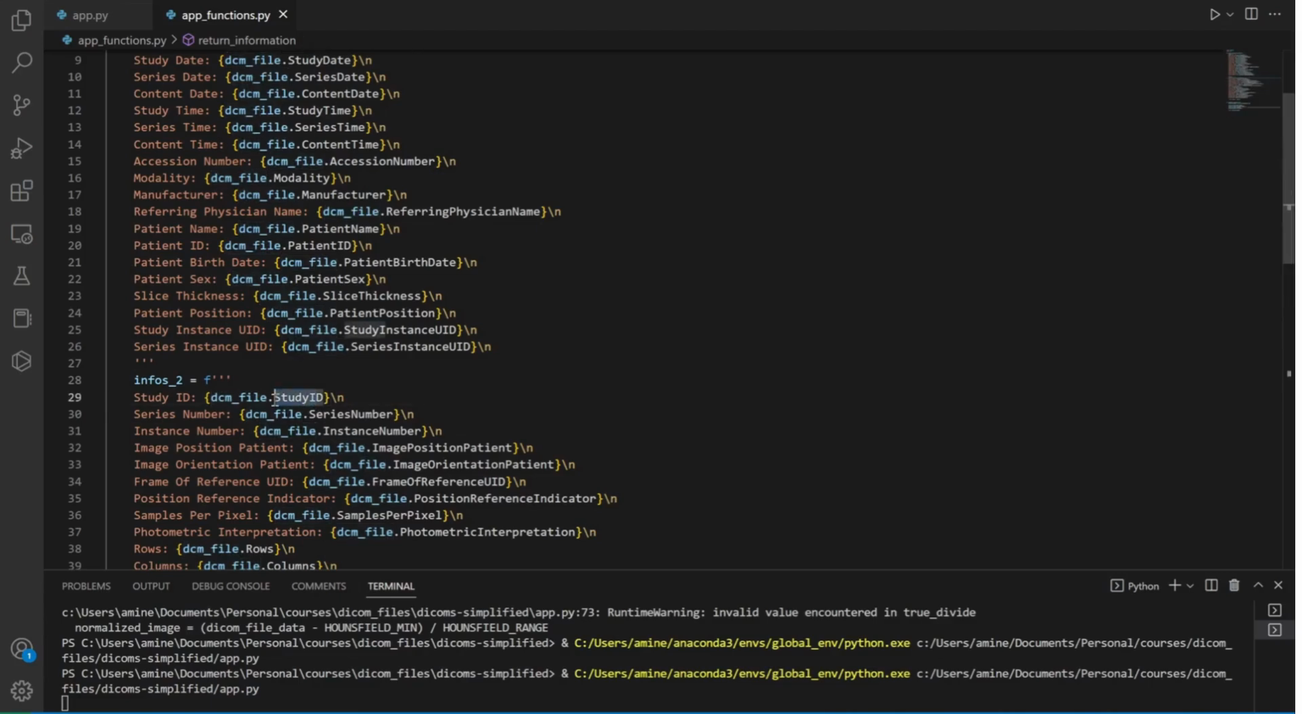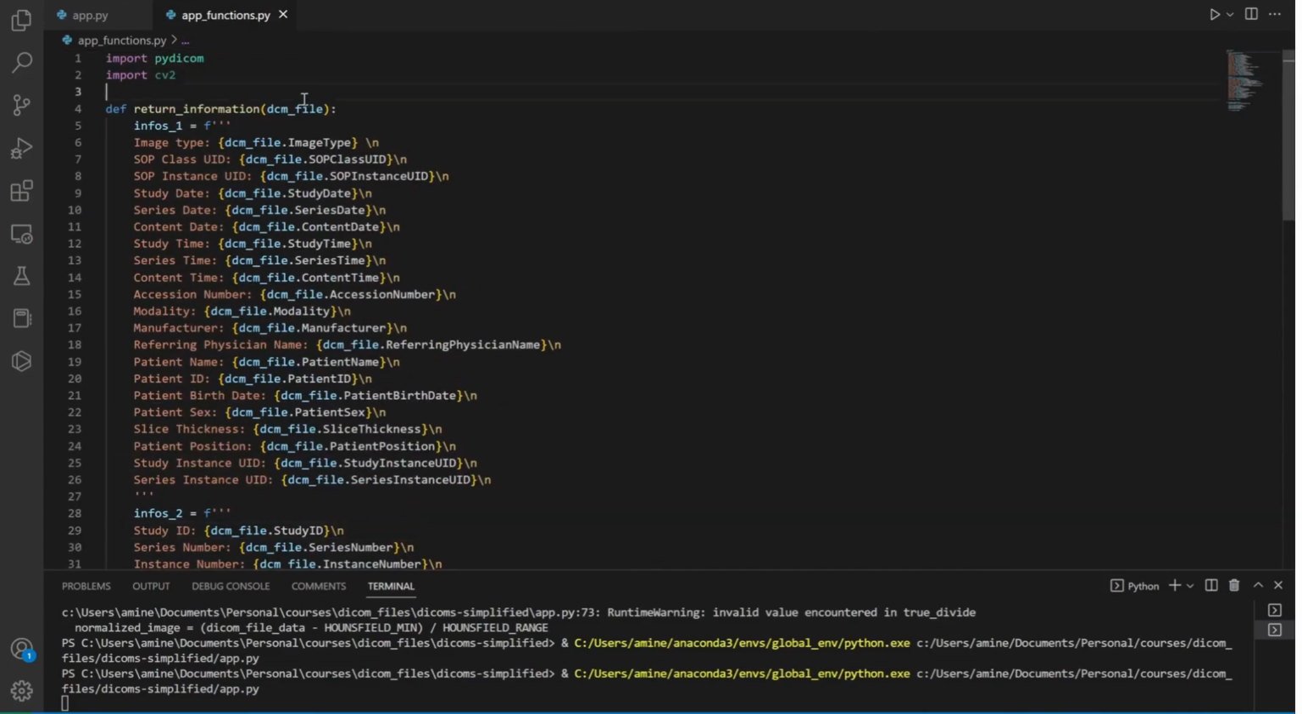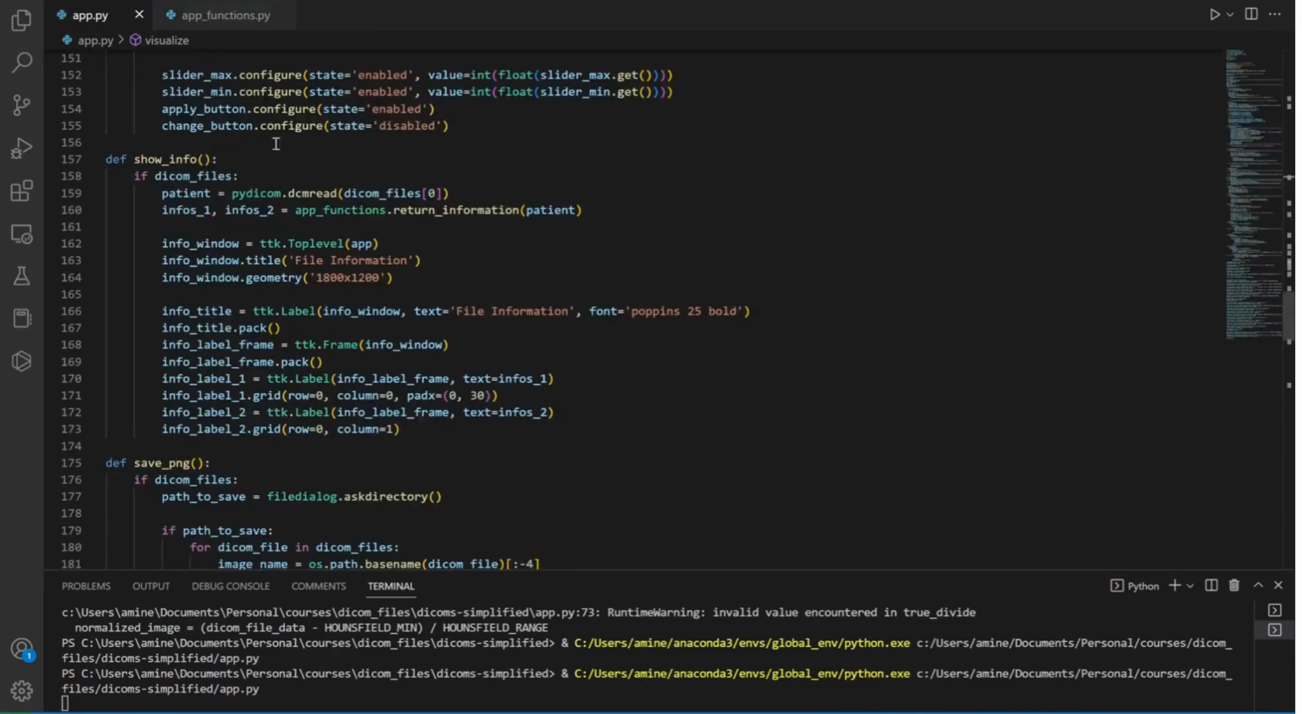So I just take them and create a string, for example study ID, and then the study ID value, and I jump the line and do the same thing for the others. You see that the same thing we did before is happening here. Whenever I call this function, I give it a path to one DICOM file, because I don't need to give it all the DICOM files since they all have the same information. So I give it one DICOM file and it returns everything, and that's everything that will be returned, which is info.